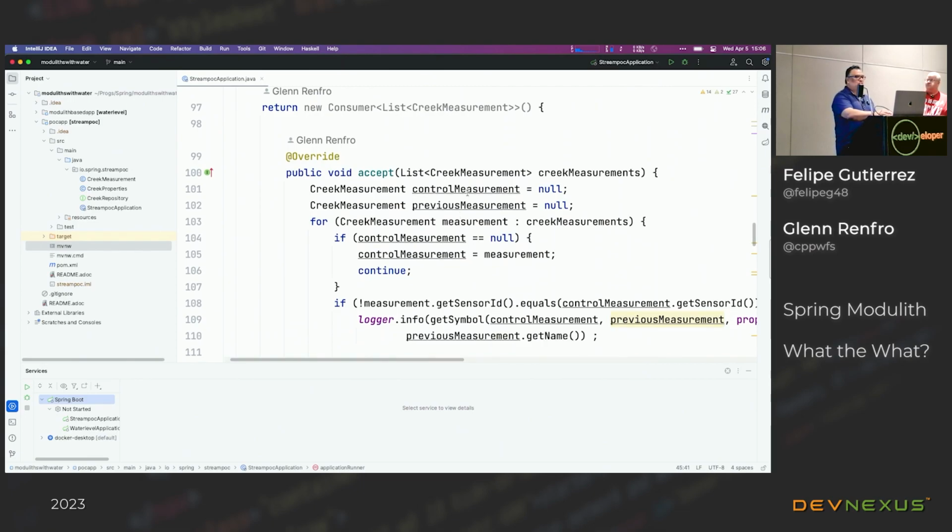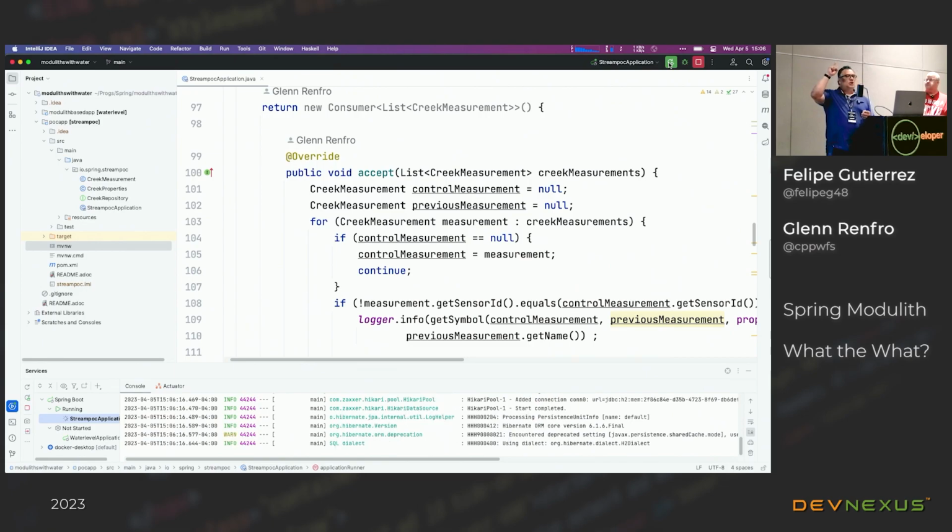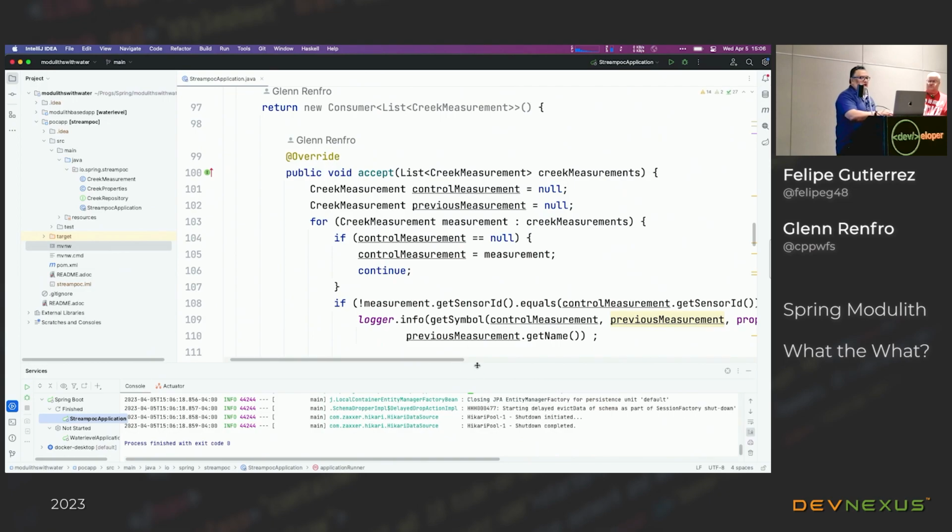Something that I want to show you right now is just running this application. Again, very simple, three modules. Go to USGS, do the transformation, and then print it into the console.